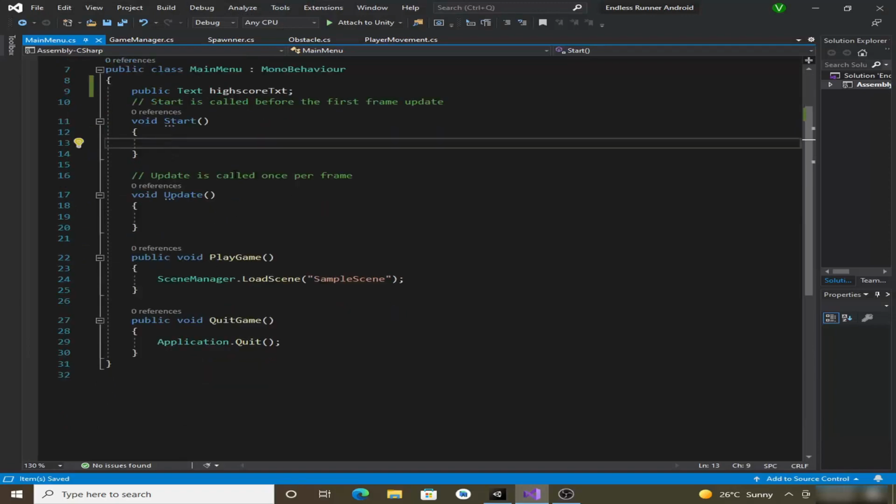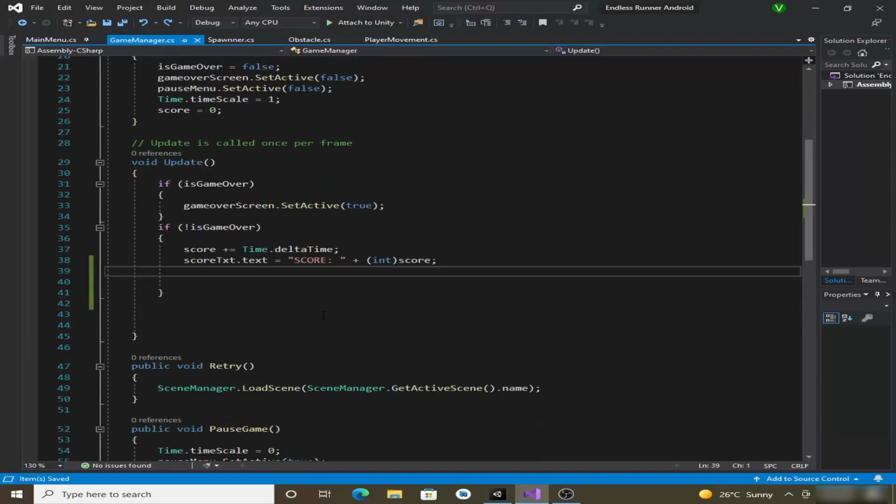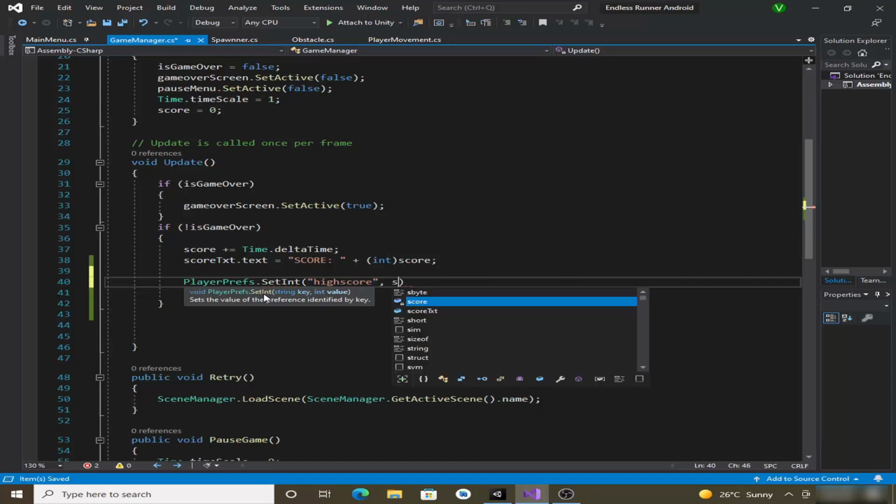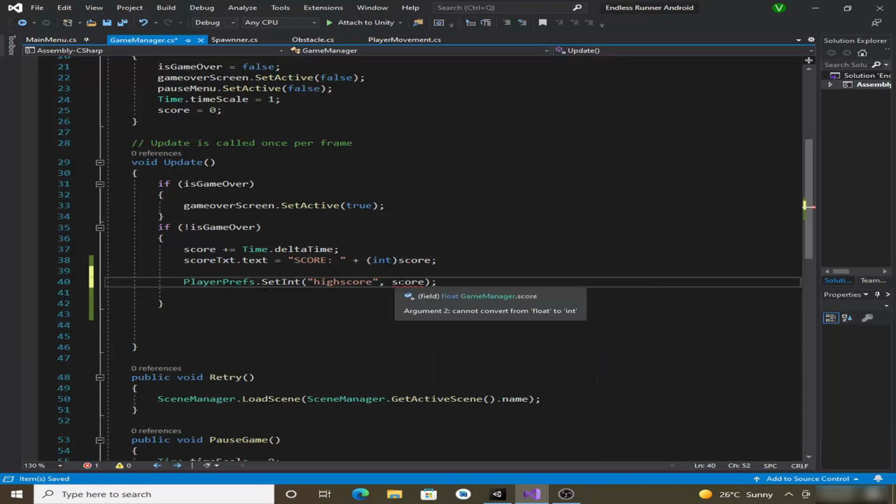And now let's go into the game manager script, and here where we are setting the score, we will say PlayerPrefs.SetInt. You can also set float and string. We will give it a string which is a key to access this, which is high score, and we will set it to the current score, and the score is currently float, so let's typecast it to integer.